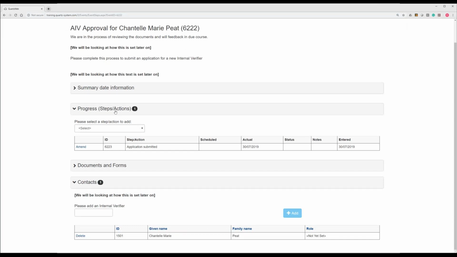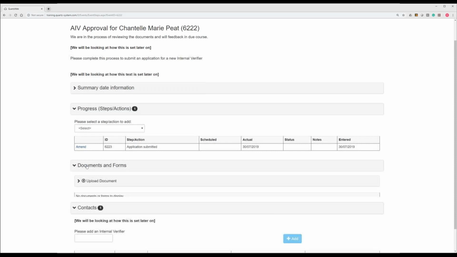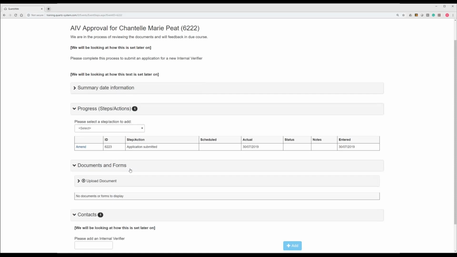Sorry, the badges in terms of the number next to it just means that there's one contact attached to this event, and also that there's only one step currently attached to this event. And there's currently no documents for this, so it doesn't have a badge next to it.